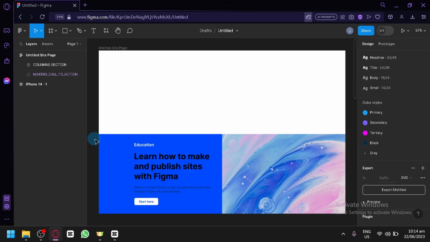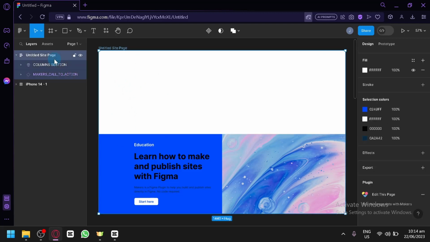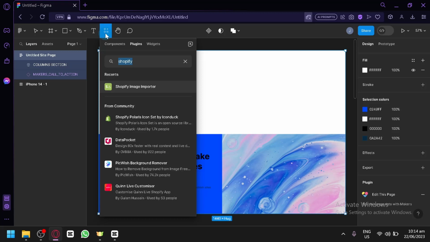Let's dive right in. Now the first thing you're going to have to do is of course select the file that you would like to convert or turn into a Shopify design. After that, for example, this website over here, this page, a very simple page, you're going to have to click on the plugins over here on the resources, and you're going to have to search for Shopify.